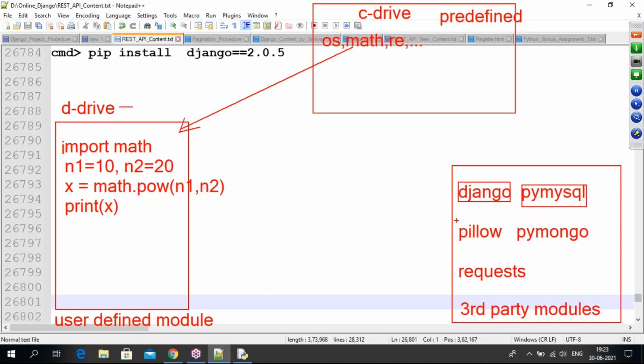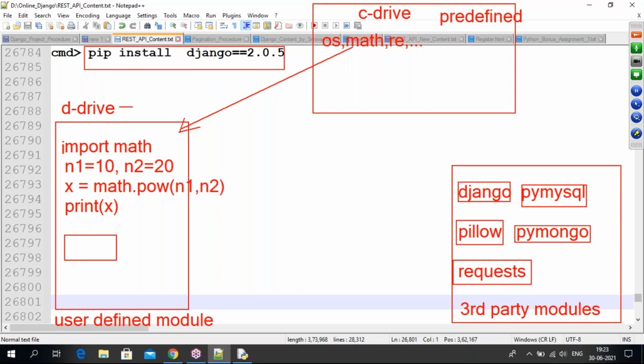Each module has different versions: Django 1.9, 1.11, 2.0, 2.1, 2.2, 3.1, and again subversions. I want to use this Django module in my user defined programming, in my user defined module. I want to create one demo project here. To create a demo project, first of all the Django module is required. How do we get it? By installing it with this command, guys.